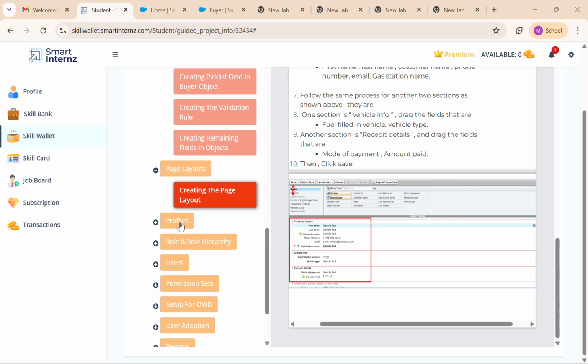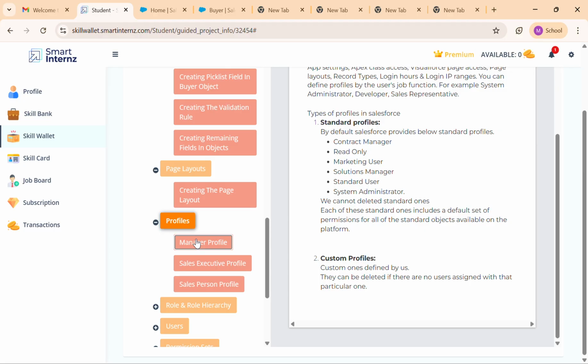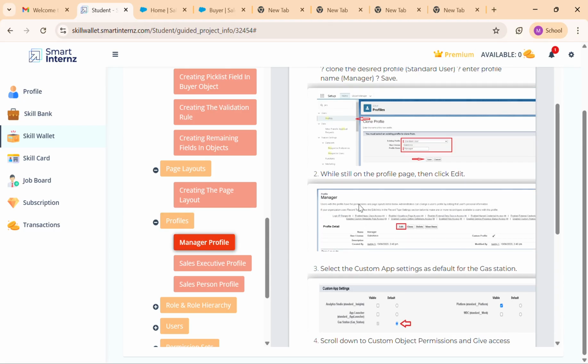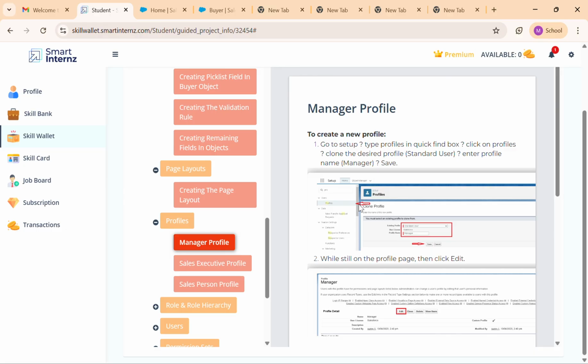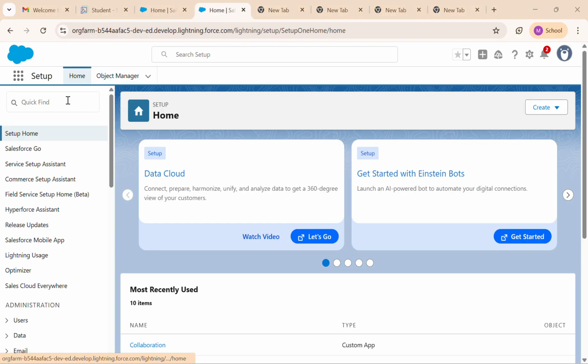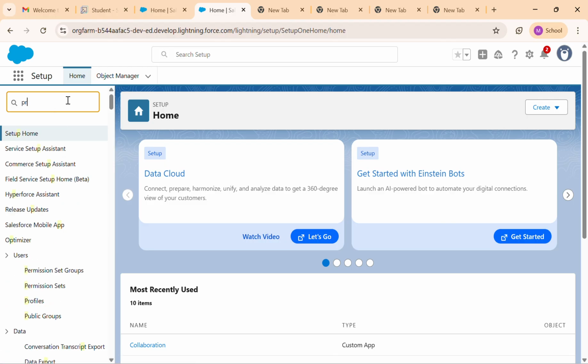Now after creating page layouts, go to the profiles. Go to the setup page and type profiles in the quick find box. Click on profiles and clone the desired profile.